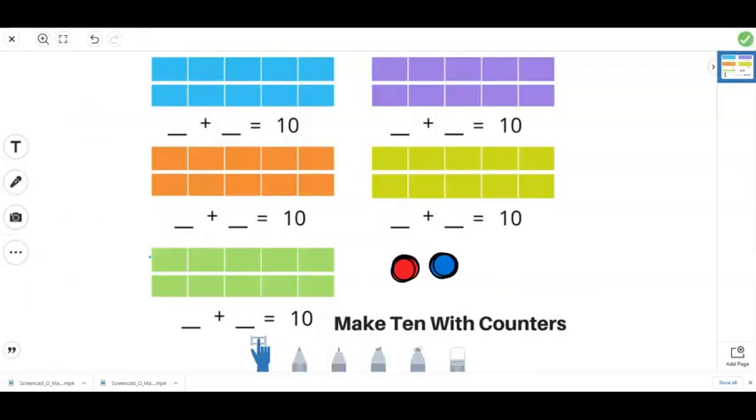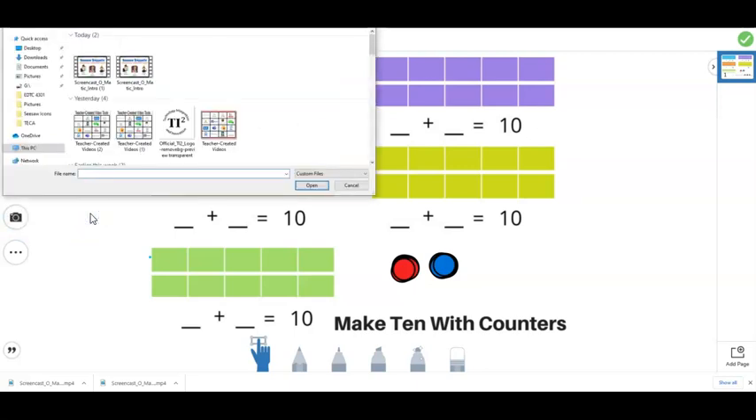Then I'm going to come over to my Seesaw activity, and I'm going to upload this video directly onto this page. So I'm going to click on the camera, and then I'm going to click on Upload. That's going to bring up my files on my computer. Here's my video. You might want to check your Downloads folder. All right. But here's my video.